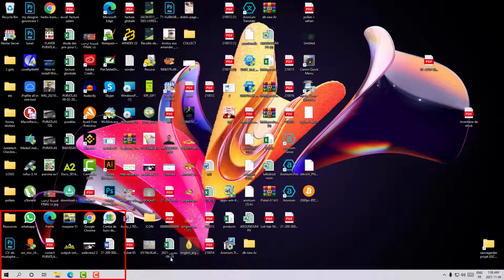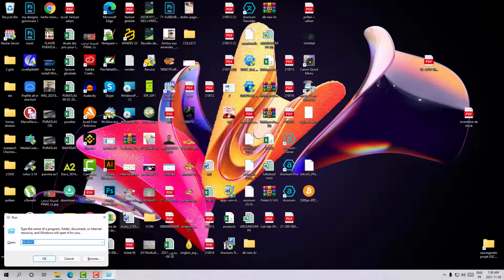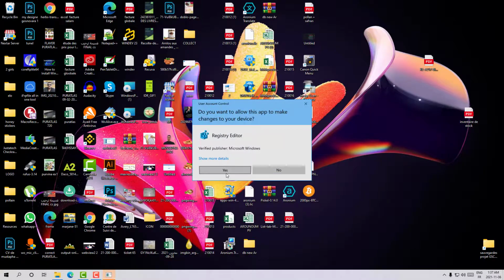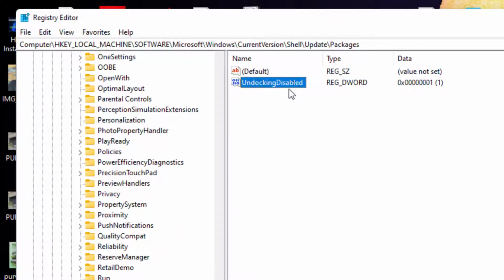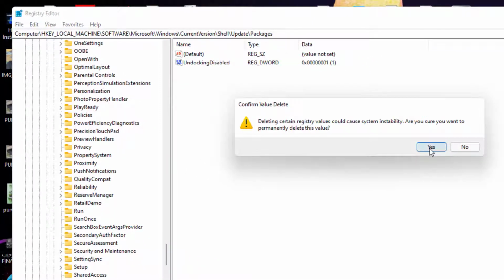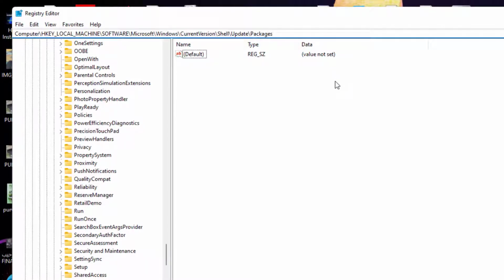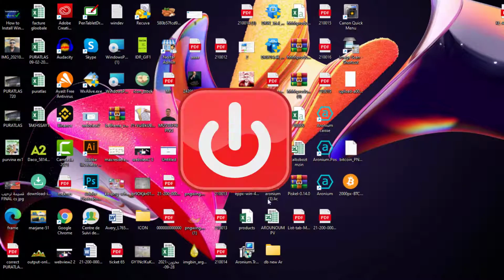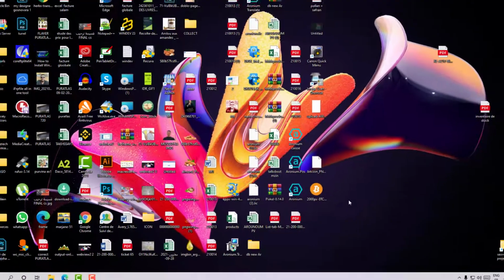And so that's it, guys. If you don't like it to be that way, you can return to the initial state by navigating again to the registry editor folder, and by doing the same thing you just need to delete this folder like this. Delete, yes, and by restarting the computer, everything will be returned to its initial state.